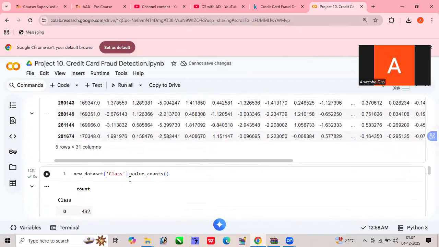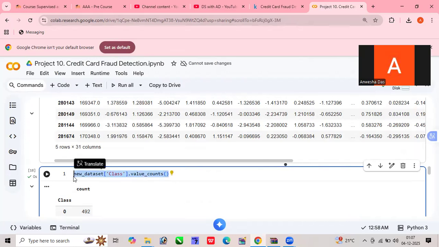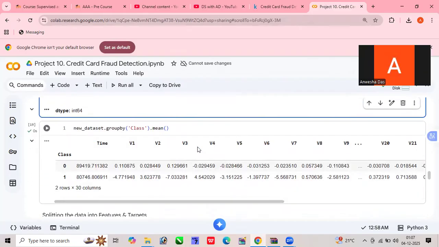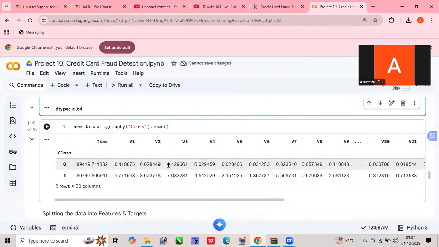And here, guys, again, I'm trying to count the values. Previously, one was high and one was low. Now both are equal. We perform the undersampling because I want balanced data. Now again we have seen the mean separately.